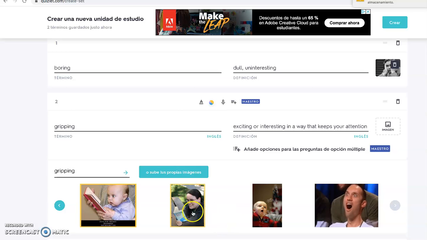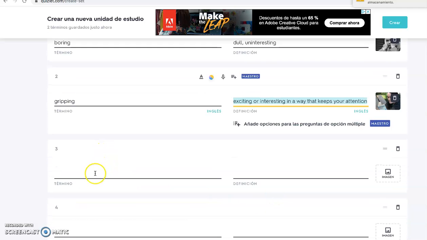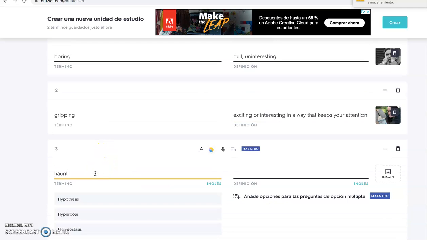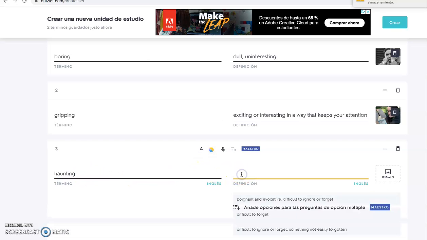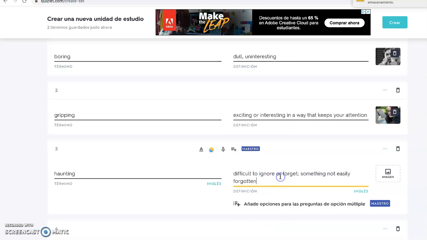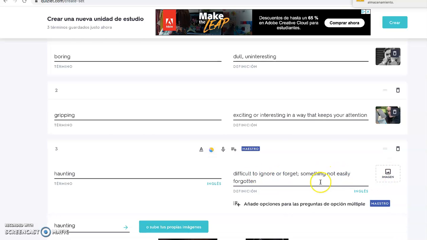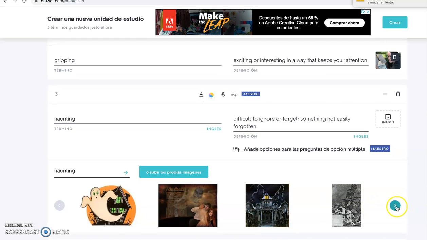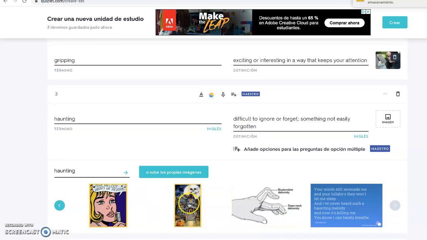I don't know, you can even pick an animated image if you like, but let's keep this one just for an example. And another one, which would be, for example, haunting. We said that sometimes a soundtrack can be haunting because it's very difficult to ignore or forget something, not easily forgotten. And perhaps, I don't know, maybe this one.